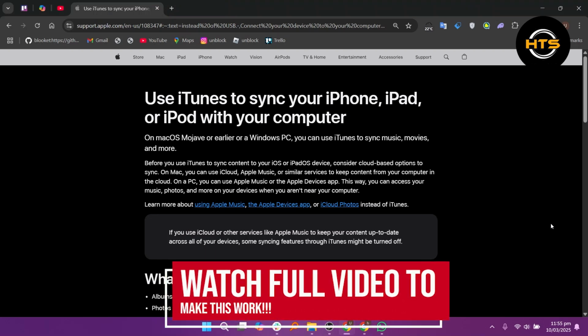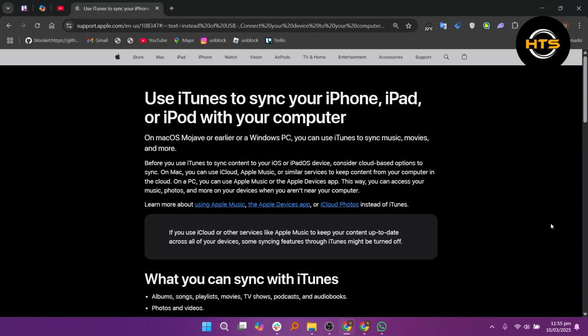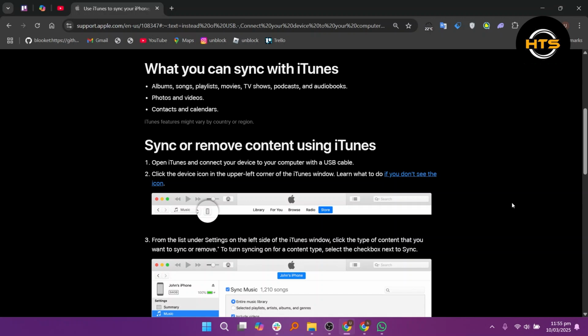Hello everyone. In this video, I will show you how to transfer files from iPhone to PC wirelessly. First, you need to open up wireless syncing through iTunes.